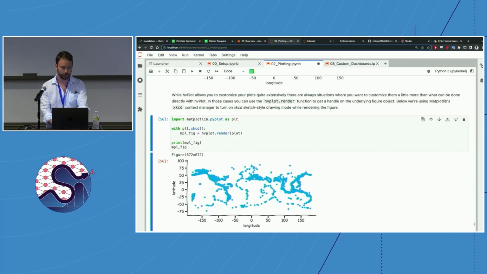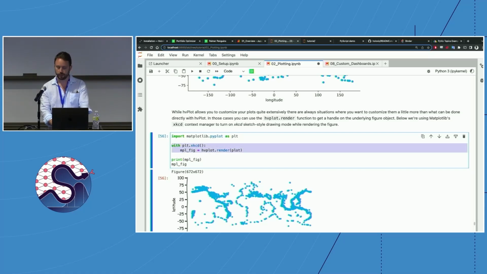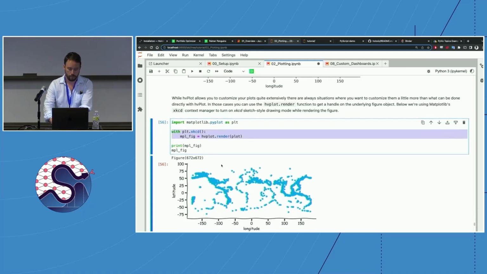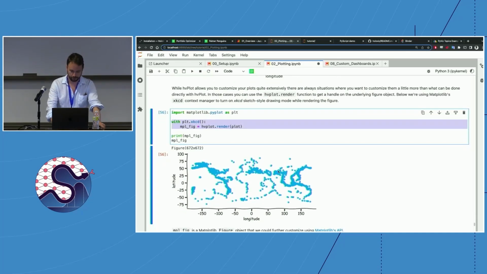That also means you can get access to a Matplotlib figure, and then you might be a master of Matplotlib, right? So if you render your hvPlot object to a Matplotlib figure, you can drop down to the Matplotlib API and do whatever you want. You can use the neat little feature of using XKCD for styling with your Matplotlib output, and now we can generate a little plot in the XKCD style.